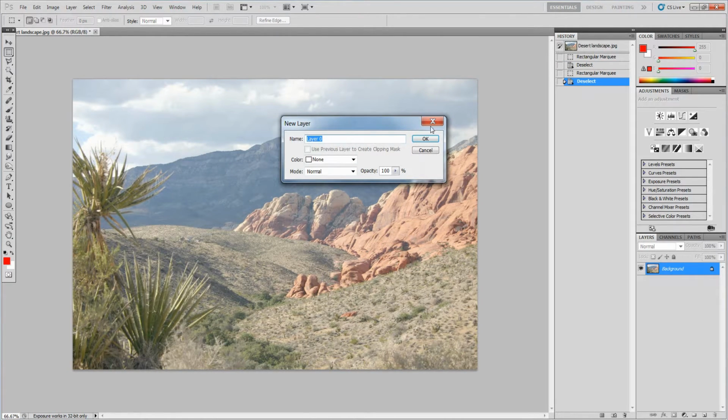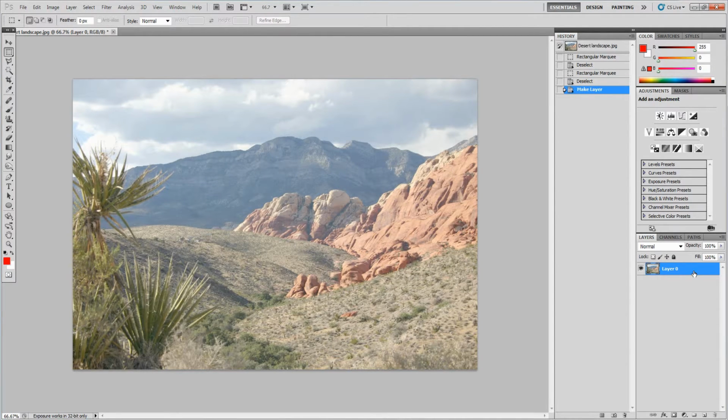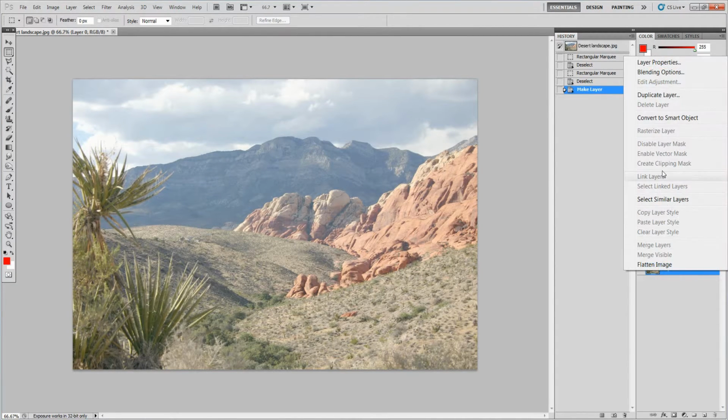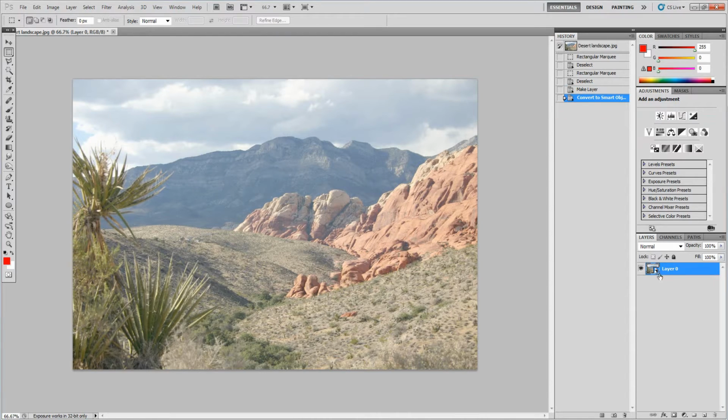First of all, make sure it's not your background layer by double clicking on the padlock and clicking OK. Then you want to right click it and go to convert to smart object. If you don't do this, you won't be able to do it. It should have this image here in the corner of the picture.